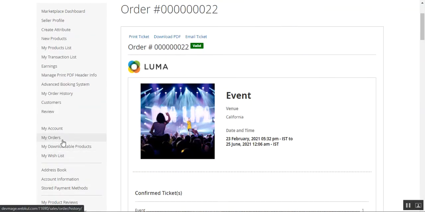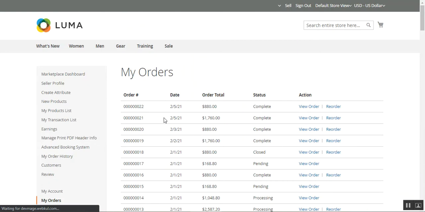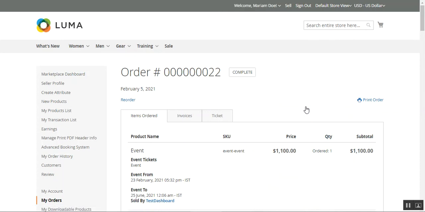Now let's go to the my order section of the customer. Here's our order number 22. It's complete right now. The invoice must be generated for the QR code to be set up. Otherwise the QR code would not be visible.